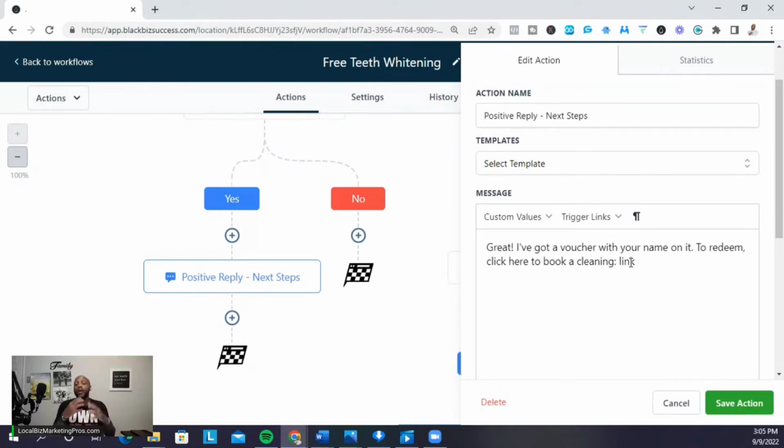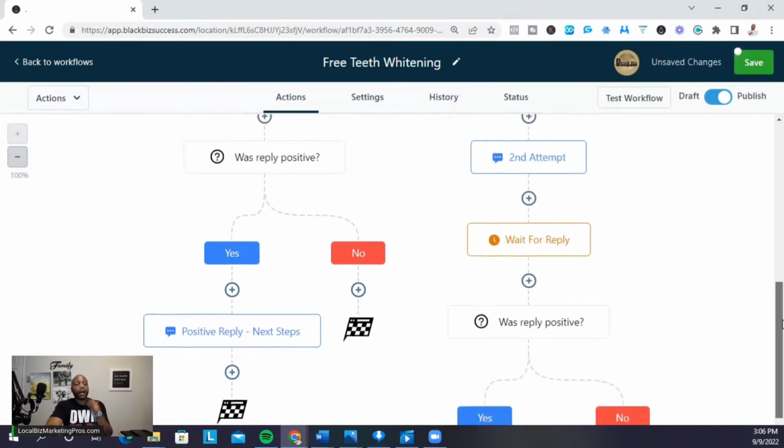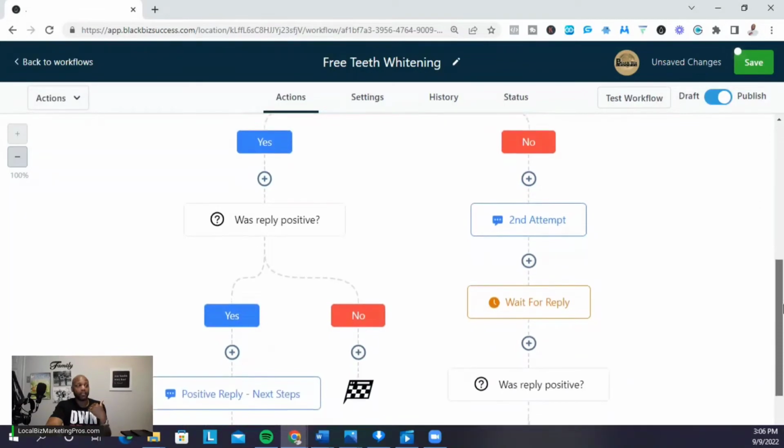And we want them to go ahead and finish the process of booking their appointment right there. You put the link to your calendar, or you can even have your receptionist go ahead and call them and even further personalize it and book them over the phone, right? Now, what if they respond with a negative response, right?